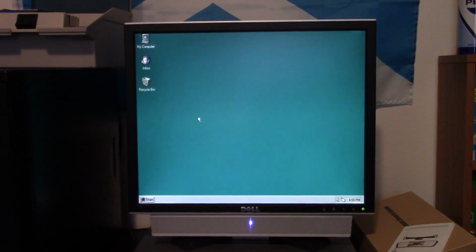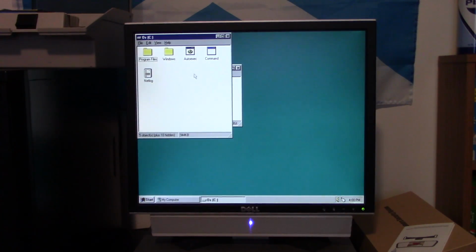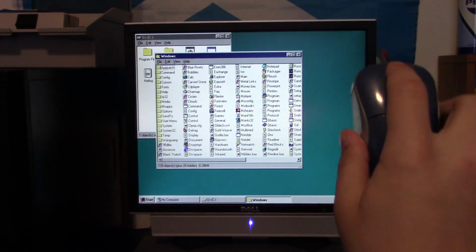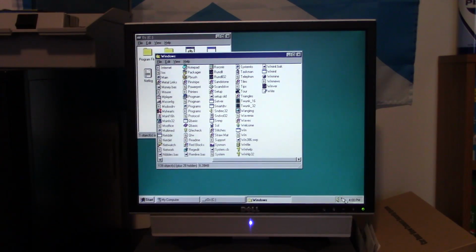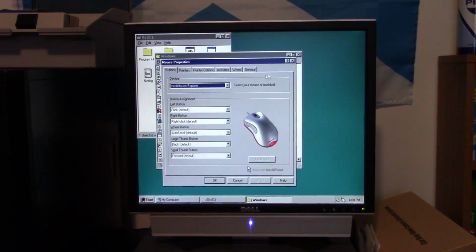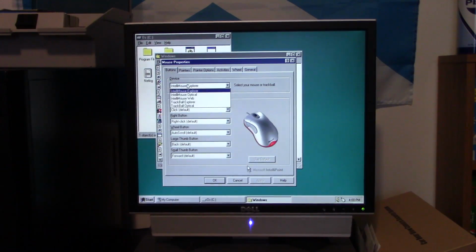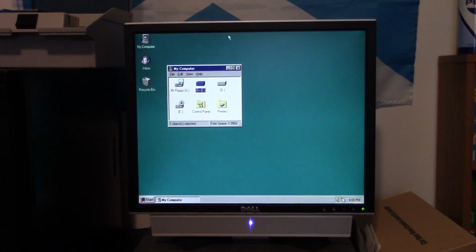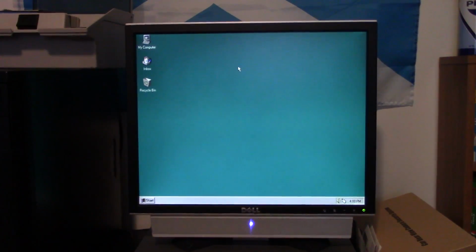Now I gotta set up a network card driver off camera, but another thing I want to show you that works right out of the box. Scroll wheel works right out of the box because it includes Microsoft IntelliPoint version 3, I want to say. So let me install the network card off camera and we'll resume.